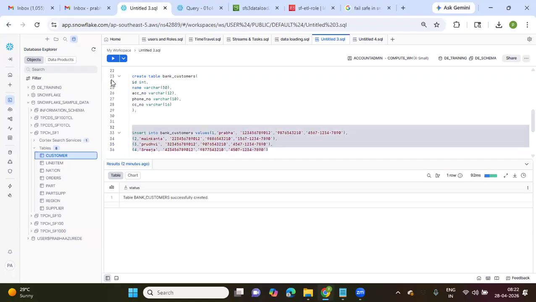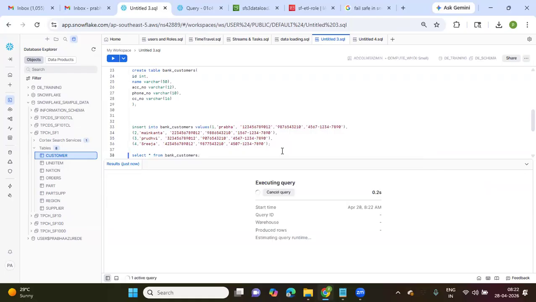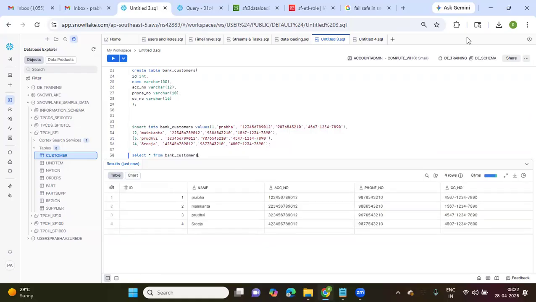Okay, let's insert this data. Okay, data is inserted. Let's query this table. So let's start from bank. Okay, so this is the information, but now what I want to do is I don't want to expose account number, phone number, and the credit card number. Maybe I can show the last four digits or the first four digits like that.